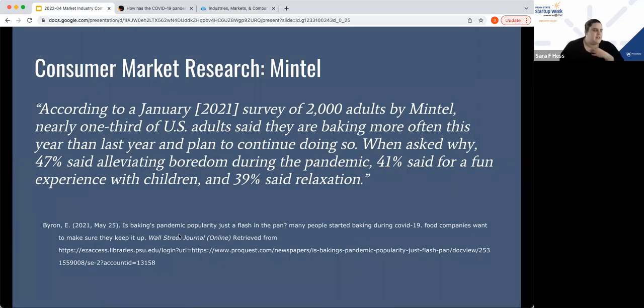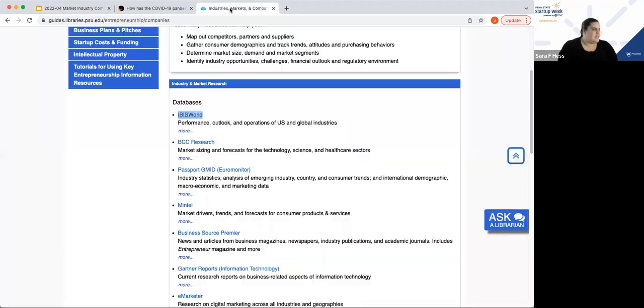We see here that this article, also from the Wall Street Journal, is talking about how consumer behaviors, attitudes, and preferences related to baking changed with the pandemic. I think we all probably remember our social media feeds being flooded with sourdough starter back in March and April of 2020. So we're going to do the same thing with Mintel that we did with IBISWorld. I'm going to go ahead and open it up.